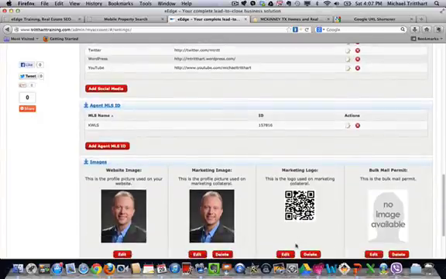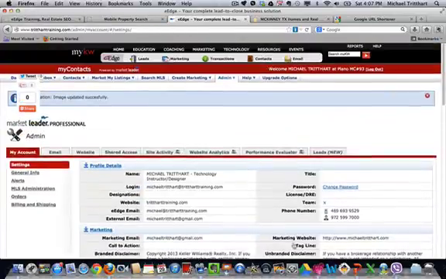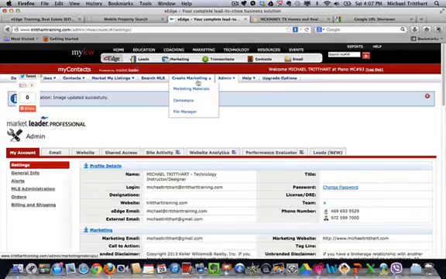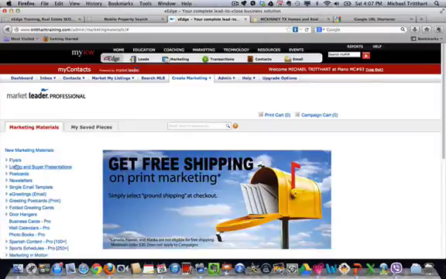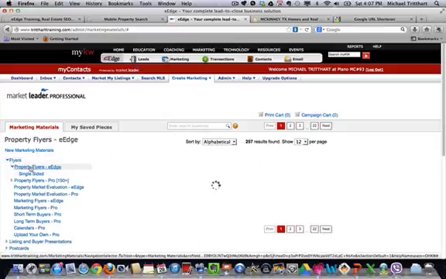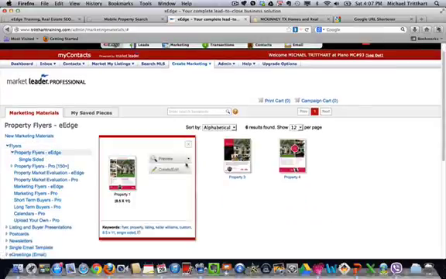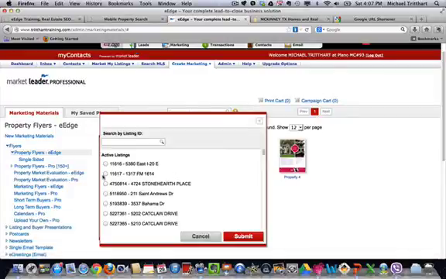This QR code does not show up on my eEdge website. It does, however, show up on my eEdge marketing pieces. So if I come over here to where it says marketing materials, give it a second for it to load up. I'm going to go in. I can see this information on a flyer, for instance. So I'm going to come over here to where it says flyers, property flyers, property number one. I'm going to say create edit, and I'm going to choose one of these listings here. Hit submit.